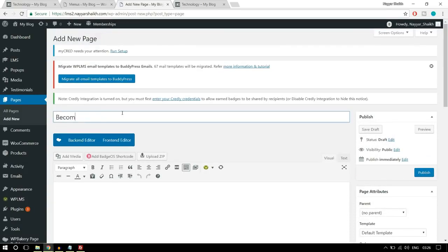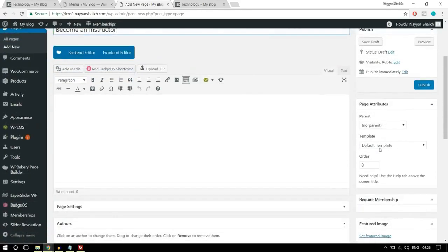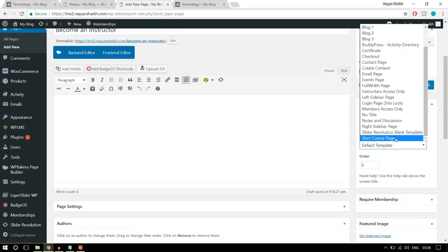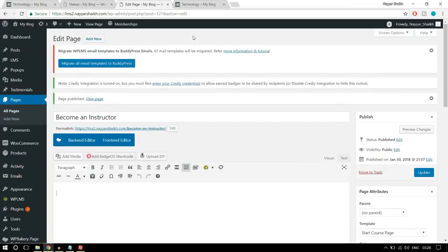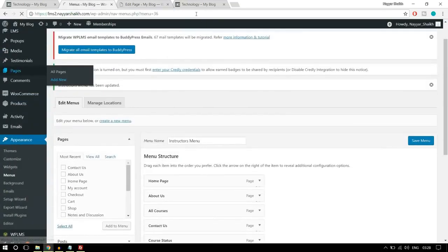Let's add a page called become an instructor. So this page will be shown to all the regular users who want to become an instructor. Now go to templates and select start course page and click on publish. So once you are done with that, come back to the menus page, and let's refresh it.